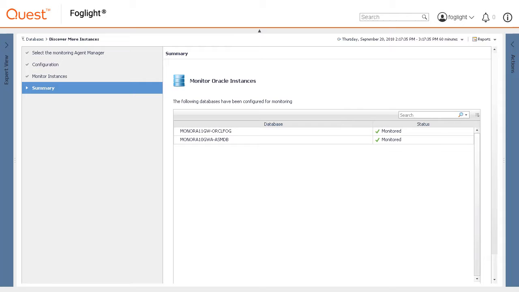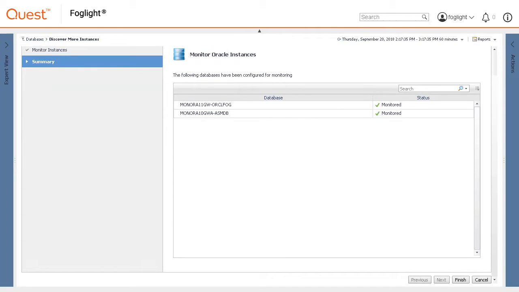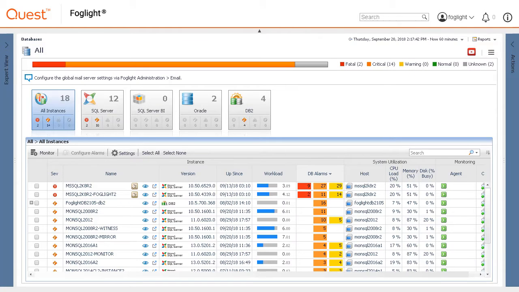Monitoring is now available for the listed instances. Click Finish to view the corresponding agents in the database's dashboard metrics. It may take a couple of collection cycles before the dashboards become fully populated.